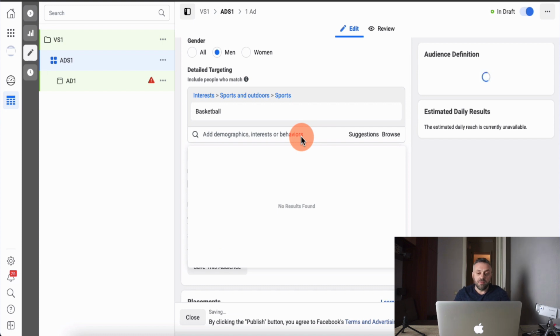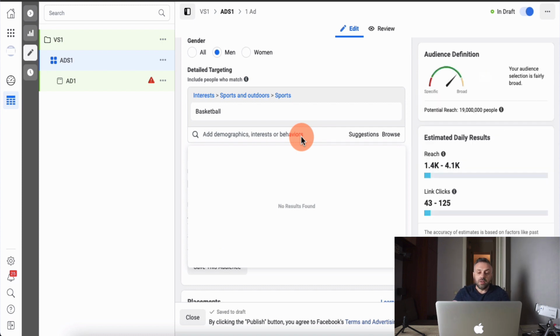Now, this is a very, very broad interest, okay? You kind of have to think. We have 19 million people, which is a little bit too large of an audience than I personally like. I like something a little bit smaller. So we have basketball. Now, what you want to think about is what can we combine it with? Because basketball includes people who just want to watch basketball. It doesn't mean that somebody is actually interested in playing basketball.